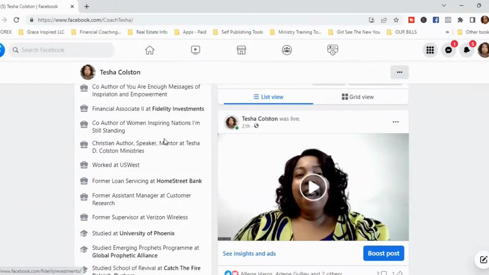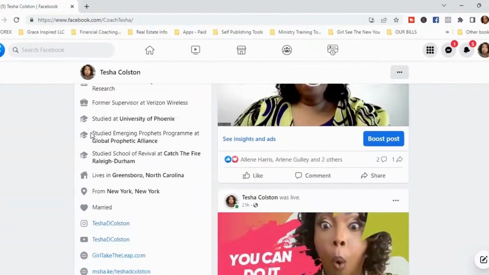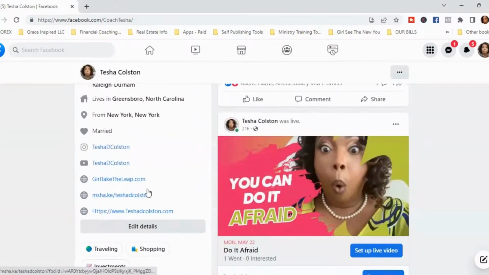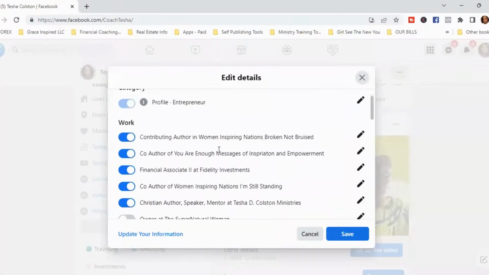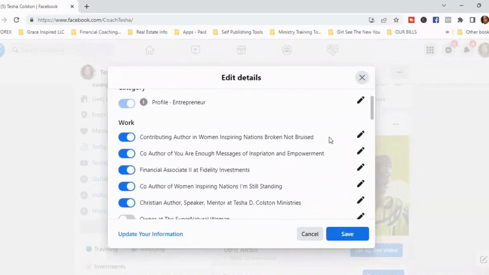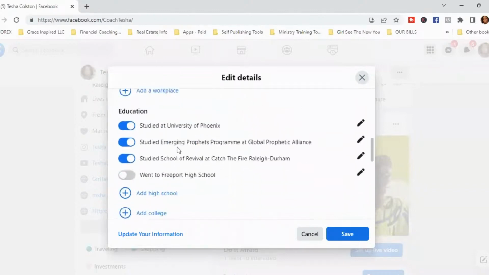You can make these private. You can put them in and make them private, or you can make them public so that anyone can see them. And then I also have some schools where I studied. You don't have to put where you live, but that's what I did and where I'm from. And this is the other piece to take note of, that there is a section for you to add your websites and your social media handles. So if I click on edit details here, I can edit all of those things. And so you can hide these things, and you can edit them. And that way you can have them there.